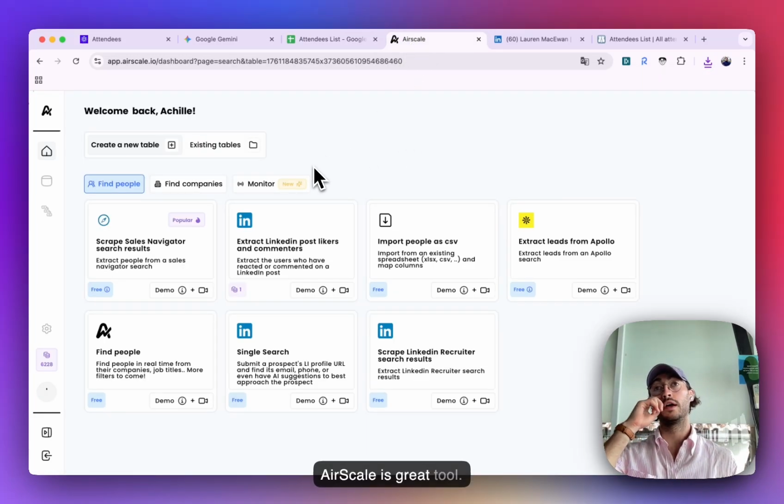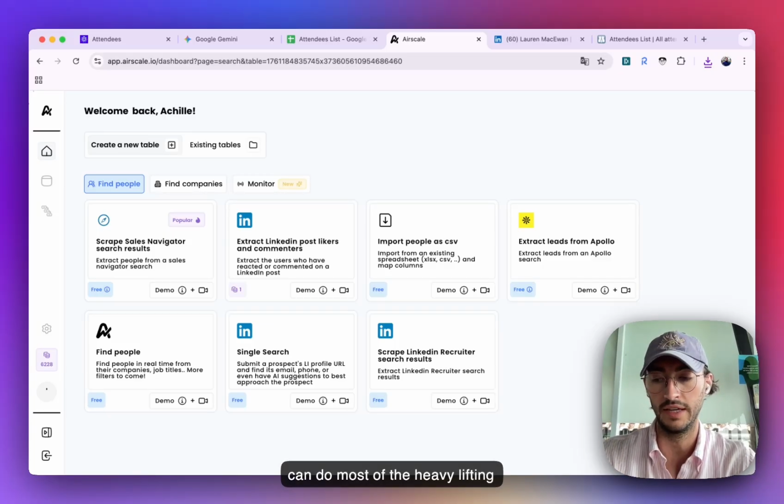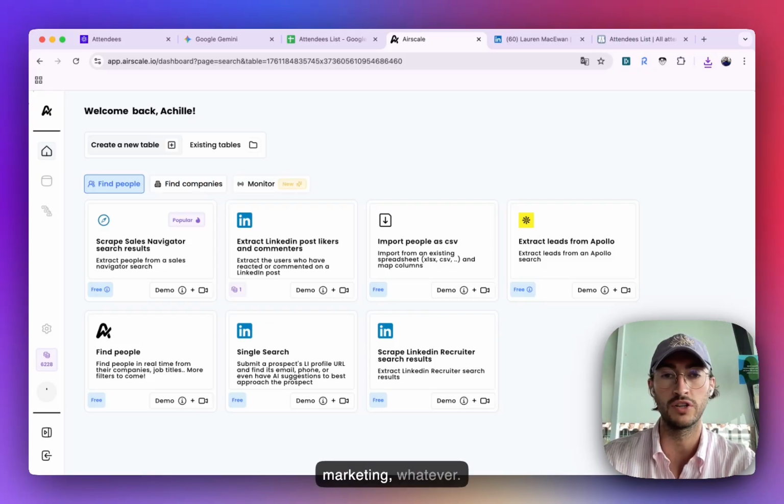AirScale is a great tool. If you know Clay, it's kind of a Clay alternative, let's say, that is way simpler, way cheaper, and that can do most of the heavy lifting that you have to do in your daily life as a go-to-market professional, as a salesperson, marketing, whatever.